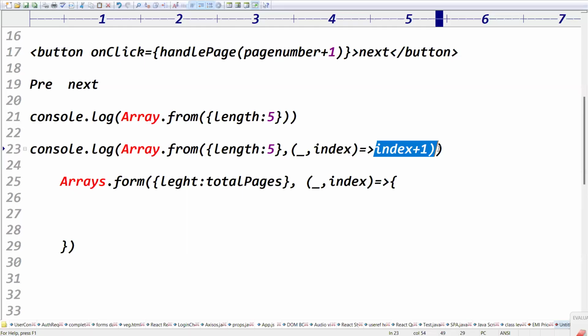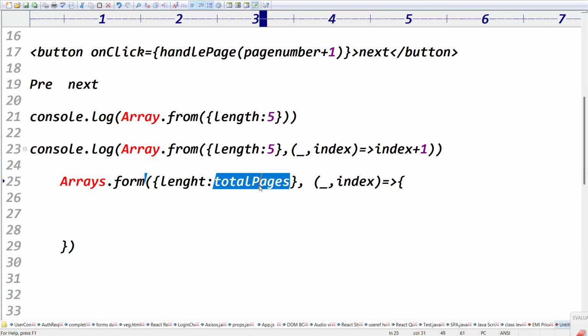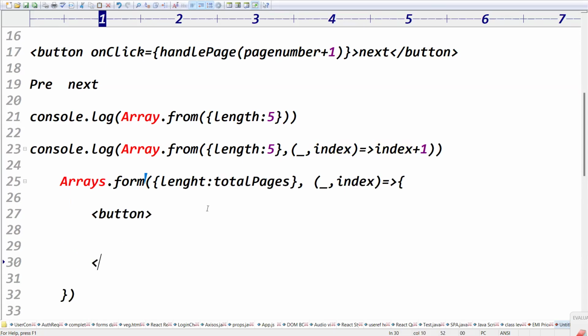That's why you can write Array dot from, length, L-E-N-G-T-H. Take length as total pages, comma. This is the logic. This is getting the first number. But the first button is required, so you write button directly. Button opening and button closing. And what do we have to display in the button? The number. What is the number? Index plus 1 now.